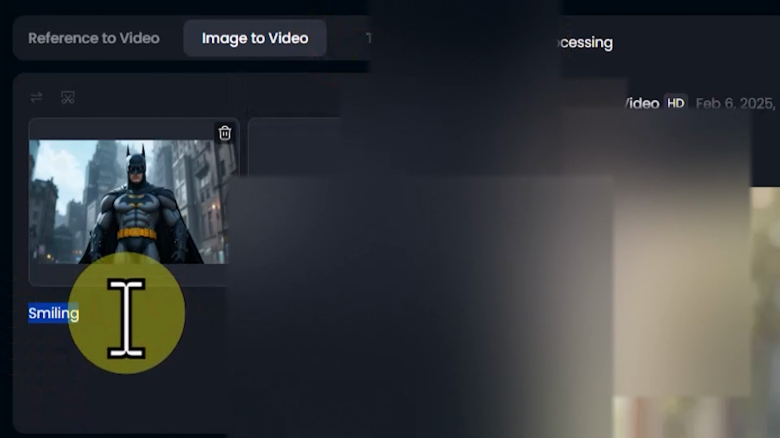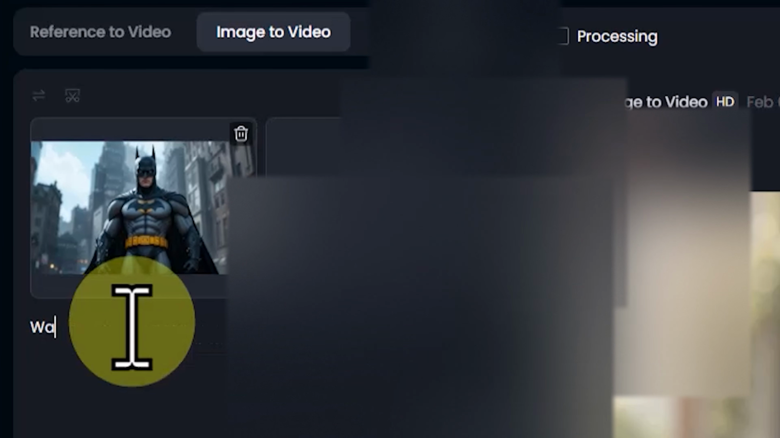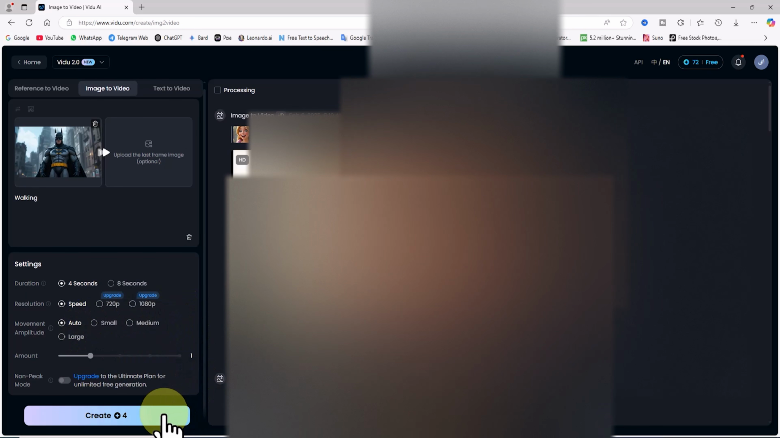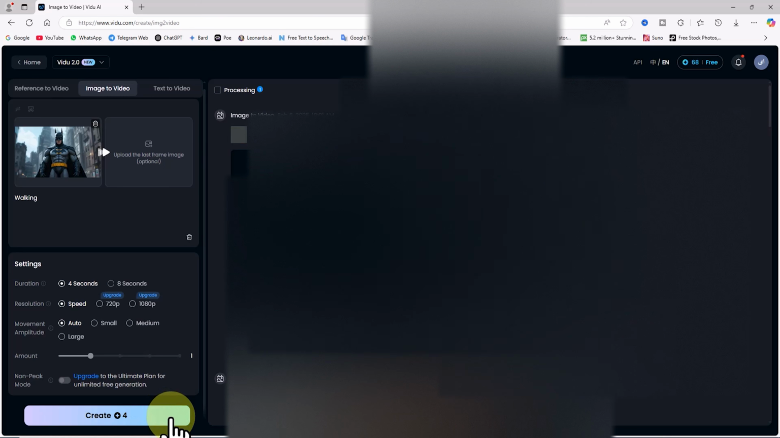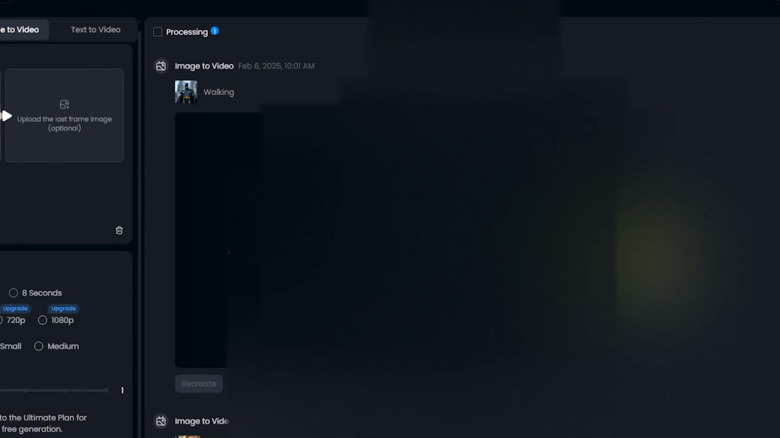Now I need to type the animation idea. In this example, I want the character to walk a little, so I type walking. With the same previous settings, I click on Create. Again, 4 tokens are deducted from my free plan credits. My request is in the queue, and after a short wait, the video is ready.